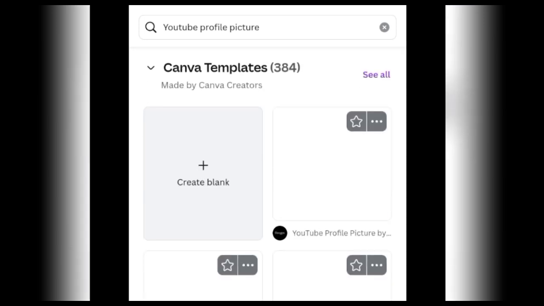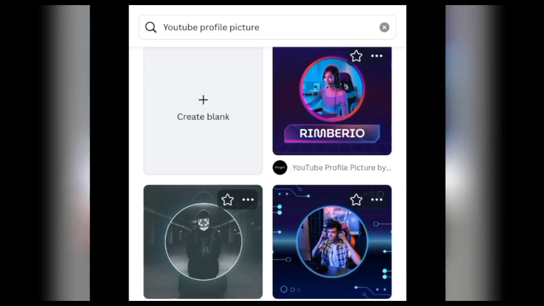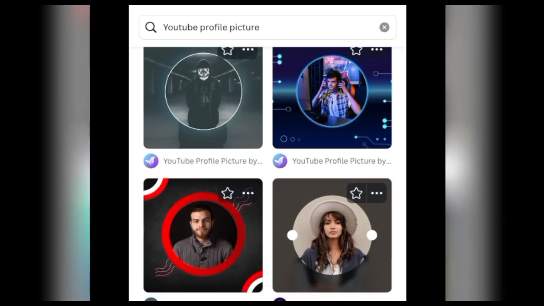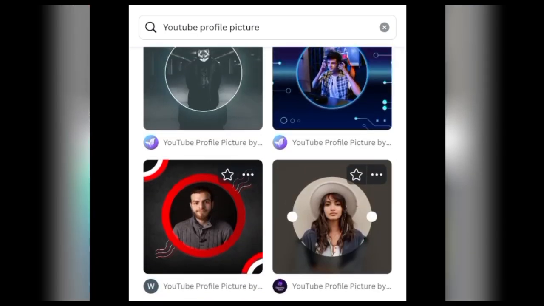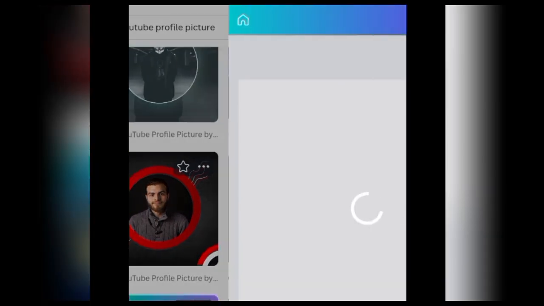You can actually check for any sample you like, but if you have a profile picture you want to use, it's fine. But if you don't have one, that's why I'm giving you this option. You can go to Canva. If you don't have Canva on your phone, you can download it, then choose a sample and just edit to your taste. Now let's choose a sample.